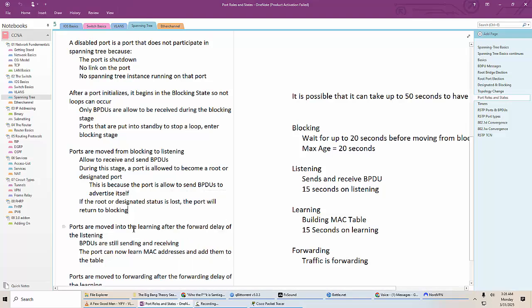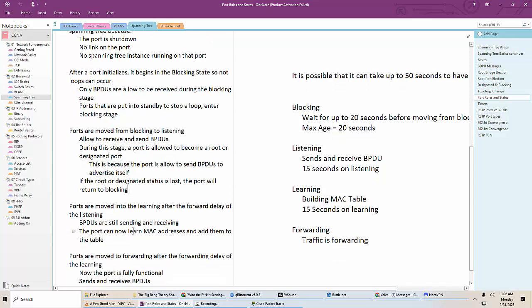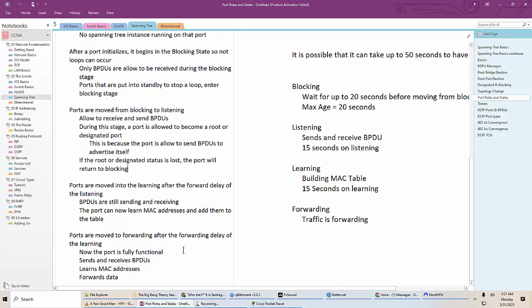Ports are moved into learning after the forward delay of listening. BPDUs are still being sent and received. The port can now learn. And I'm going to stop right there. The reason why I'm going to stop is because do you see how deep this goes? Understanding this is necessary, but me reading it off the screen does nothing. That's why we're stopping.